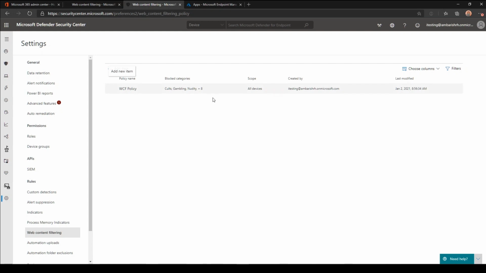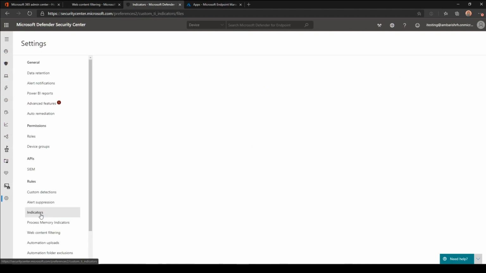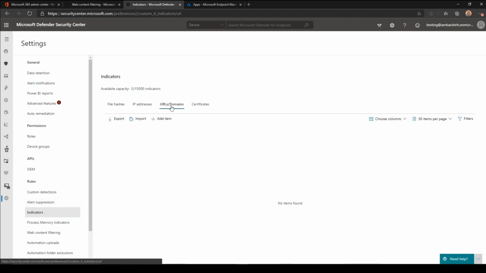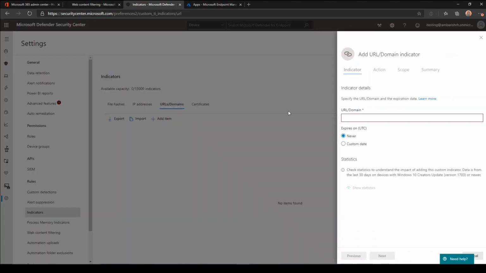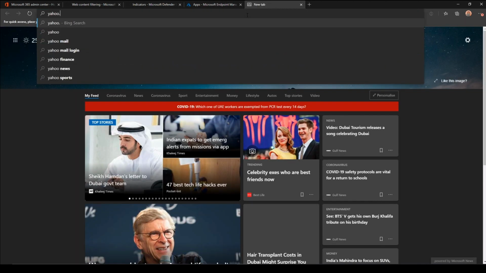So this is where you set a default policy, and along with that, if you want to set custom specific websites to allow or block, you can go to indicators, and in indicators you can select URLs and domains. Let's test out a real case scenario of blocking a website. So we click on add item. We will give a domain, let's say yahoo.com.